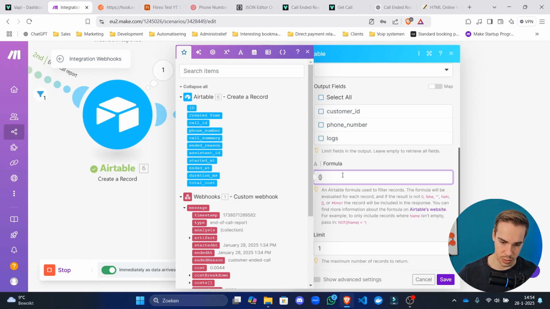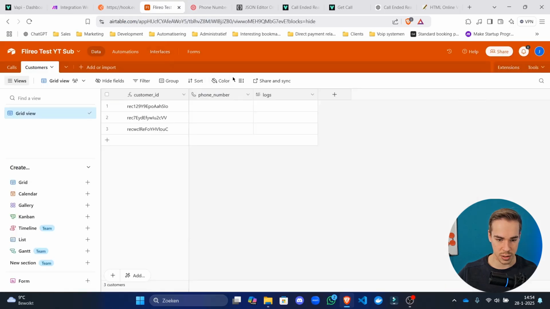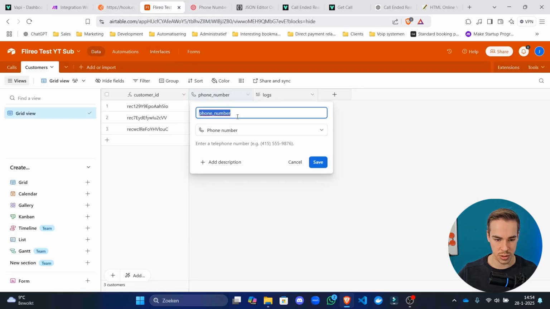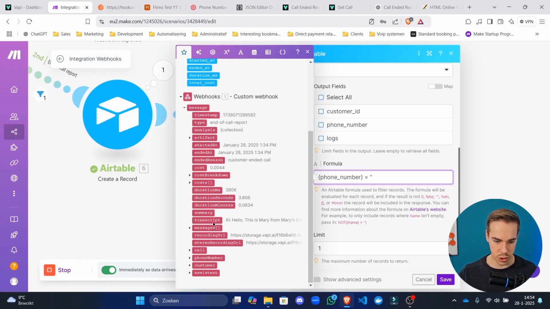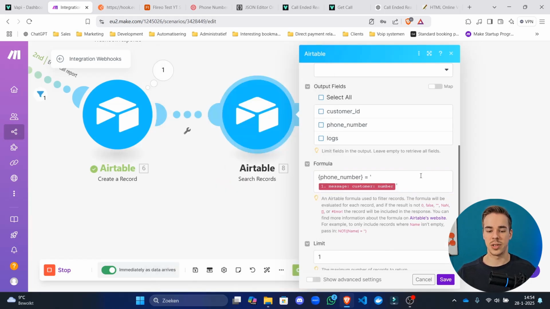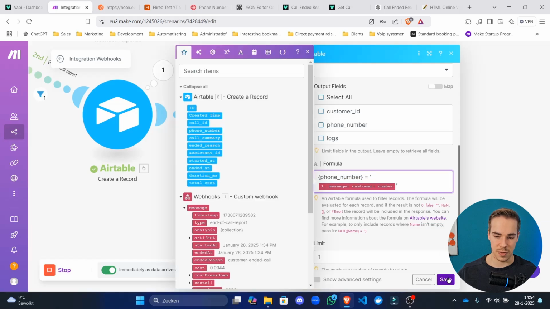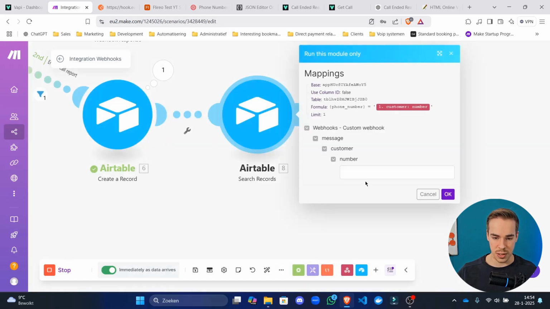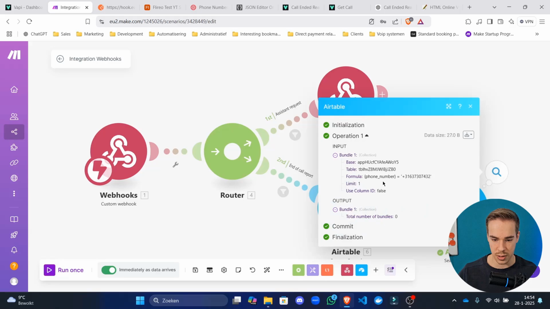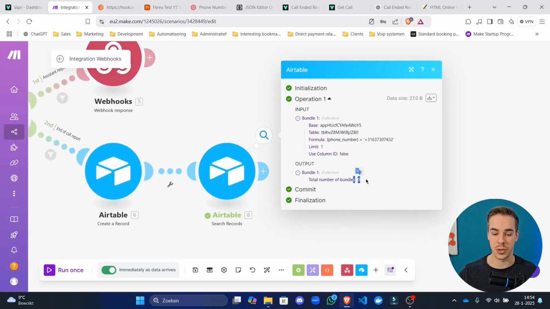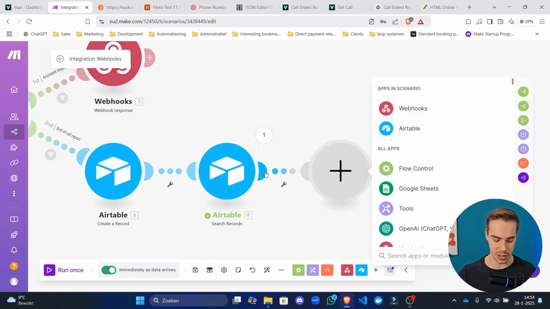So, curly brackets, and then go in here, copy this, phone number, literally what this is called. Go in here, equals, in quotes, and then right here between those quotes we're going to get the phone number from the customer from the end of call report. And basically what this does, this formula looks at all of the records that have this specific phone number. Now if I were to type this in right now, plus 31, all right, then it should give us total number of bundles 0. So we can use that as a filter, of course.